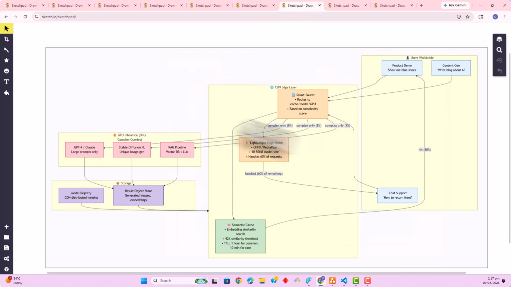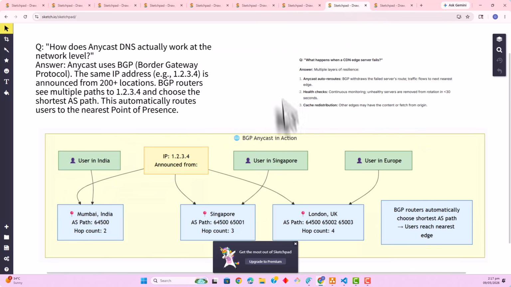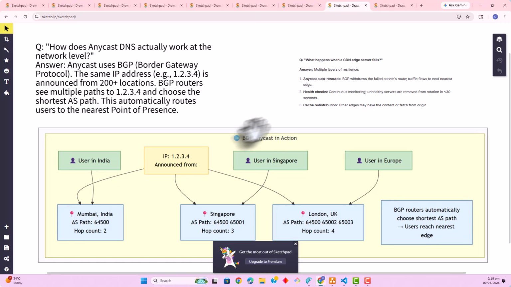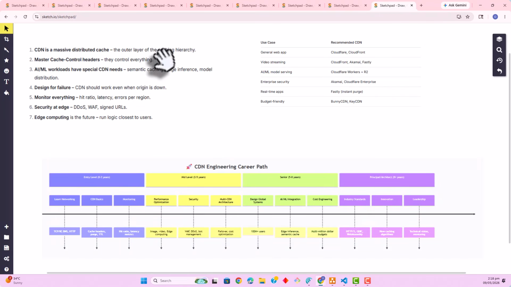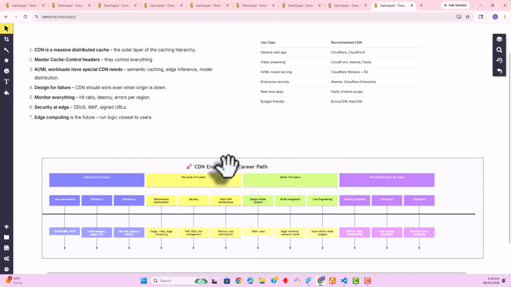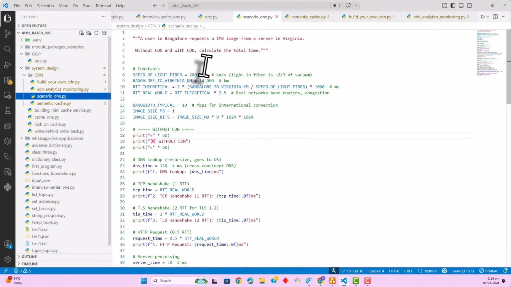We will discuss this kind of architecture pattern, and then we will see a couple of questions asked in FAANG-like companies, and we'll answer those. After that, what are the key takeaways? What is the CDN engineering career path? And what are the CDN tools or technologies available in the market? And then we will discuss a couple of code practices also.